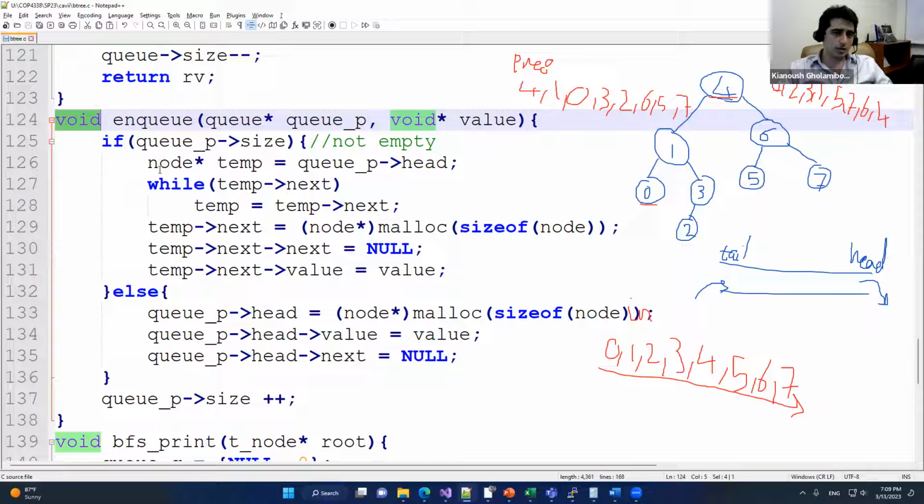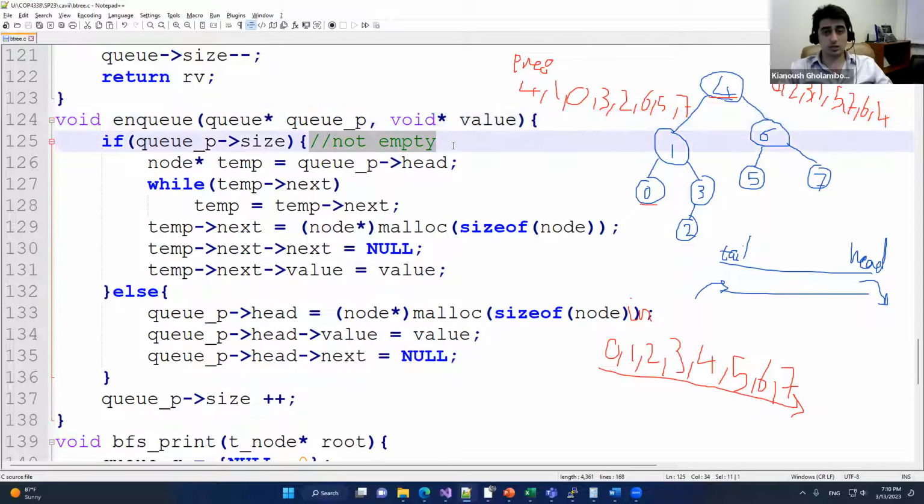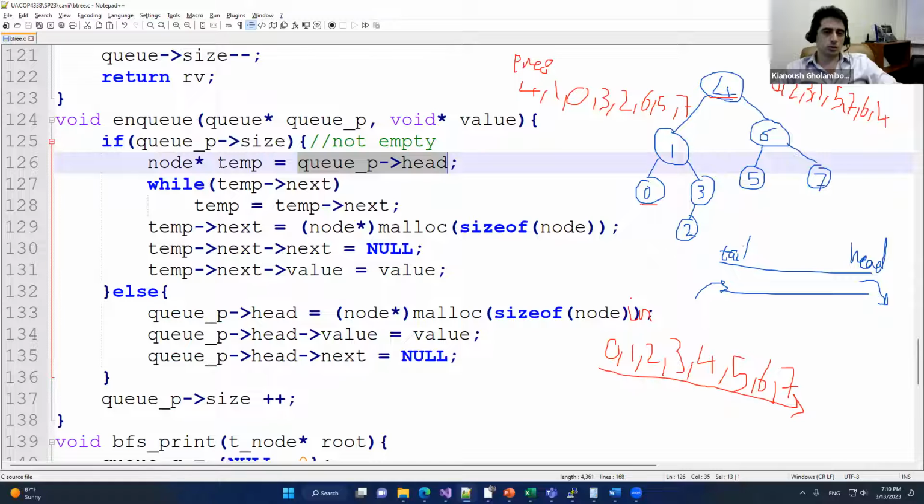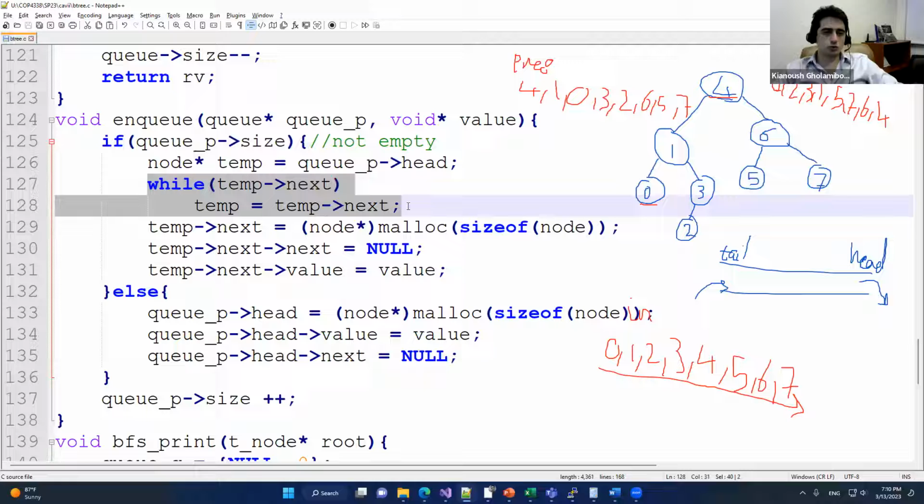How do I manage the enqueue operation? First, let's assume the queue is not empty, because if it's not empty, it's a different operation compared to when it's empty. If it's not empty, that means if the queue pointer's size is not 0, then do this. First, find the head of the linked list that the queue stores, which is QP arrow head. Store it in a temporary pointer, and use a while loop to go to the tail of this linked list. Because remember, in enqueue, I have to append to the end of the list.